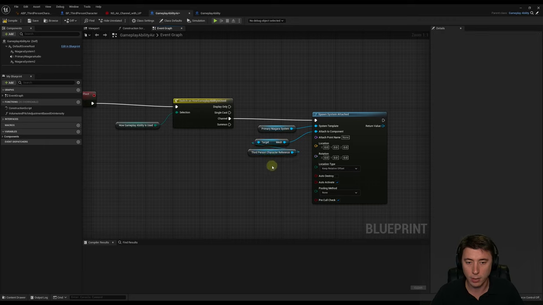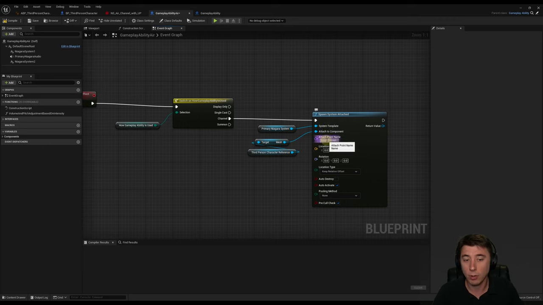So where are we attaching this? It's going to be the hand L socket. And if you've been following along with this series, you should have one socket set up, I think, for the right hand, but we don't have one set up yet for the left hand. So let's do that now.